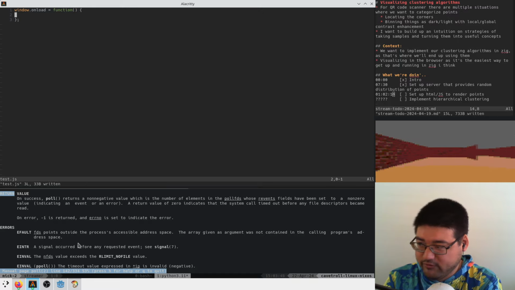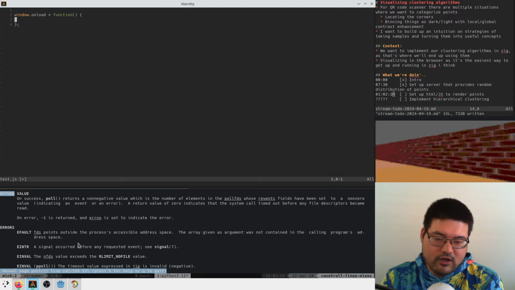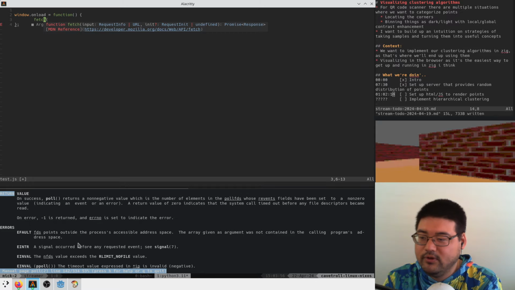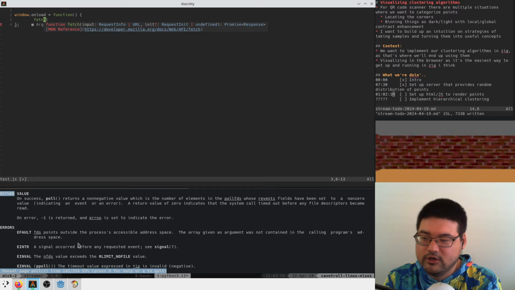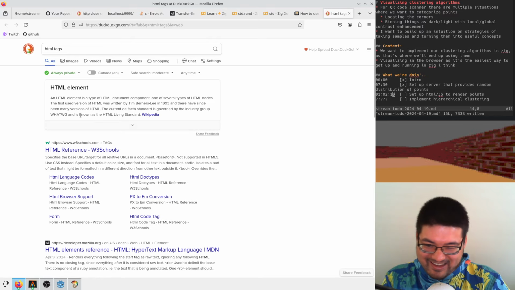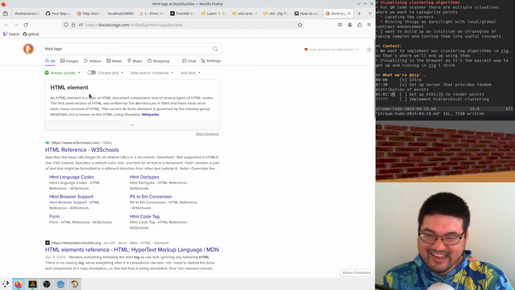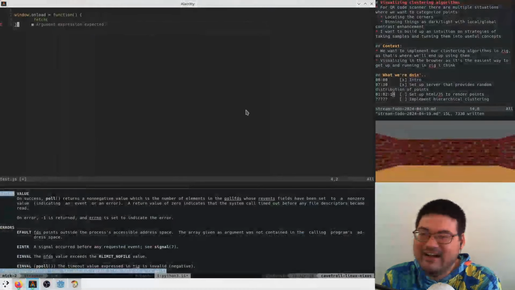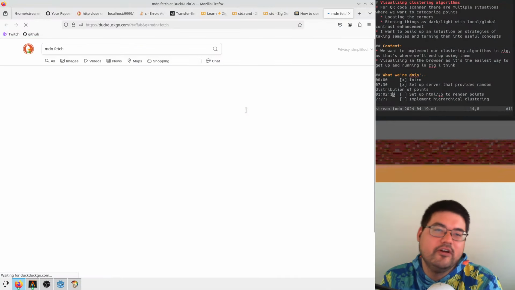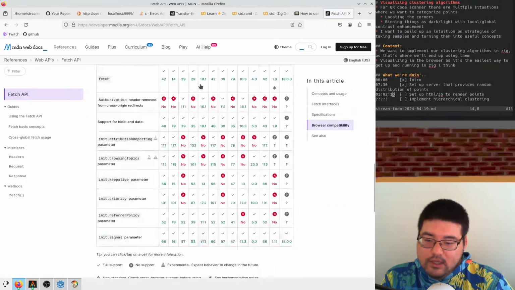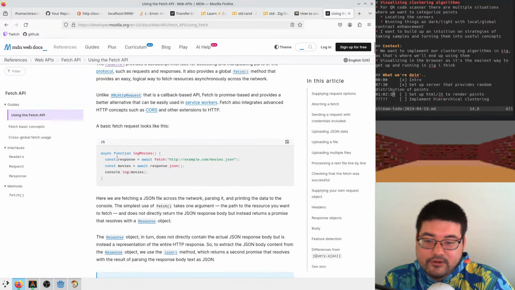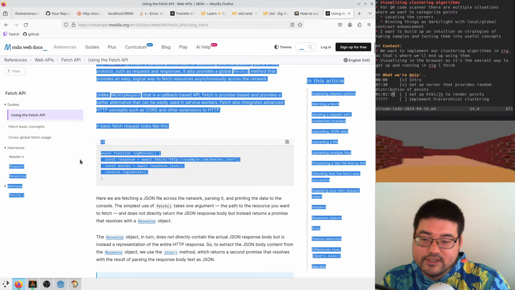Do I need a semicolon here? Maybe. I don't know. And then on here, can we just do a fetch, which has some input? Who needs HTML tags? Me, what is an HTML tag? Okay, so here we have, okay, I'm just going to MDN fetch. I just want to get some stuff, please. Give me an example. Perfect. Yeah, this is exactly what I want.